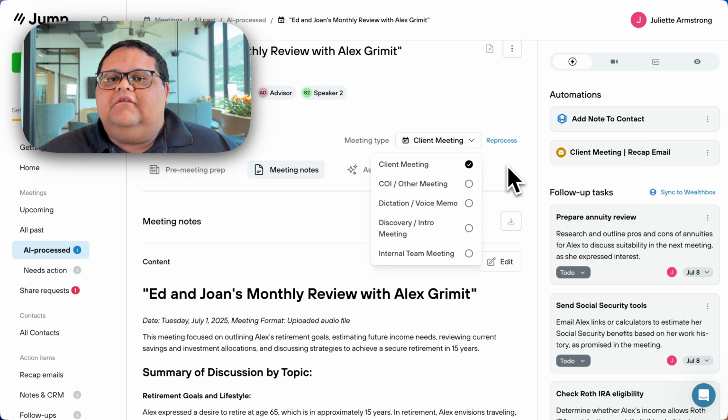So my tip is use Jump for a couple of weeks, get a couple of meetings under your belt, and then once you understand and know what the default templates look like, then have the conversation with yourself and your team of whether you want to submit a customization request or not.